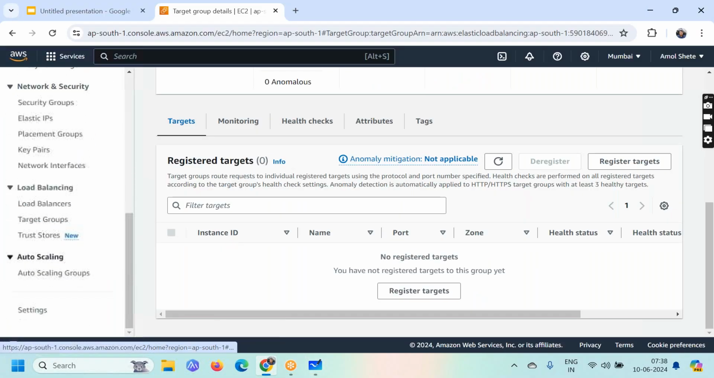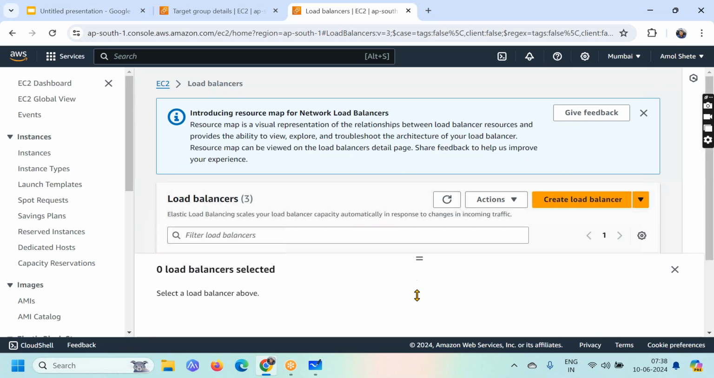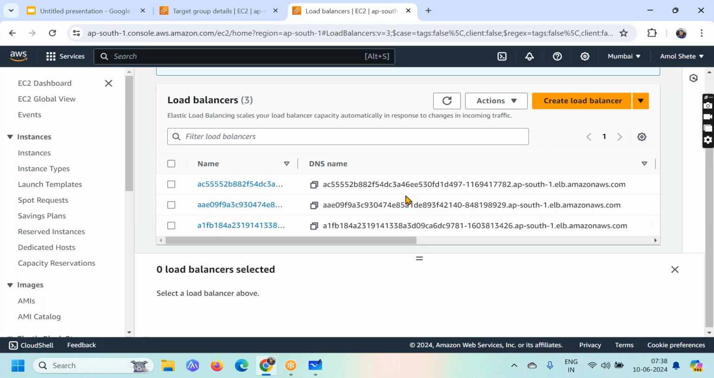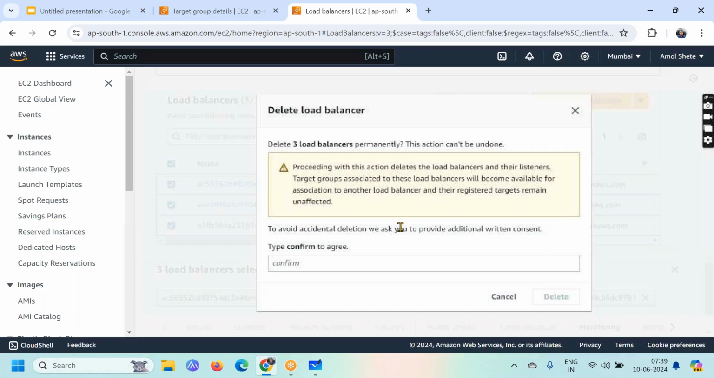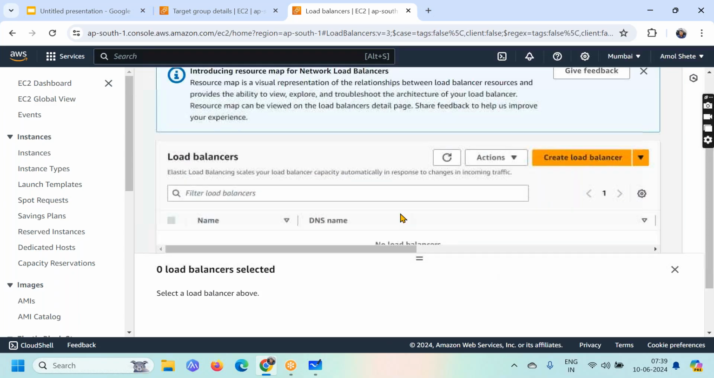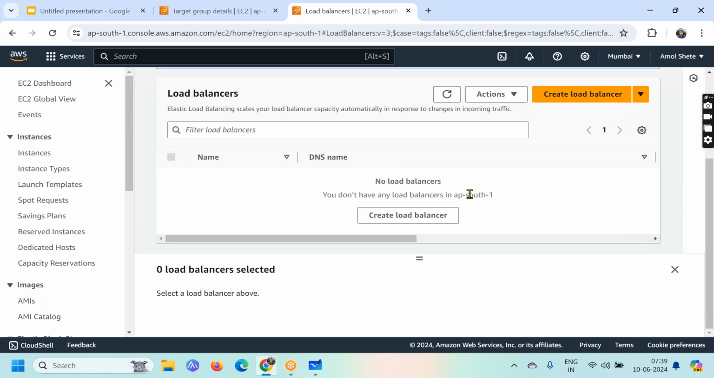So I will scroll down, and here I have one option, that is the load balancer. Now when I'm talking about creating a load balancer, we need to understand the types of load balancers also, because I have 3 load balancers created here. Let me delete those because they are going to cost me. For some reason I had created those. Now you see that I don't have any load balancer.